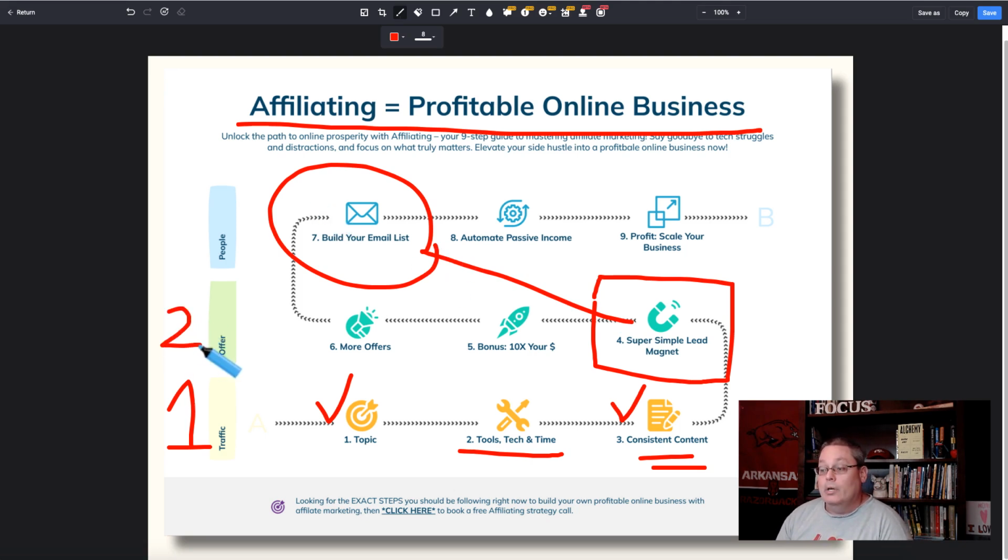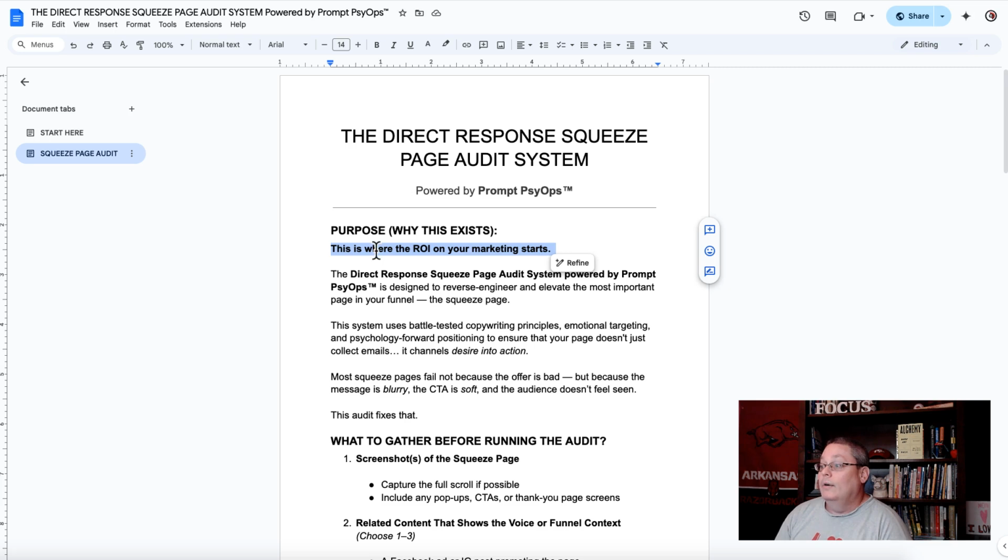So when people see your offer in phase 2, or the second foundational pillar of building a profitable online business following a proven top strategy, you want to get as many people on your email list as possible. So understanding how to make this super simple lead magnet, or this squeeze page, or this landing page, learning and understanding how you can make this convert better is the most important thing for getting the best ROI, return on investment, from your time and your money. And it all starts right here with this direct response squeeze page audit system.